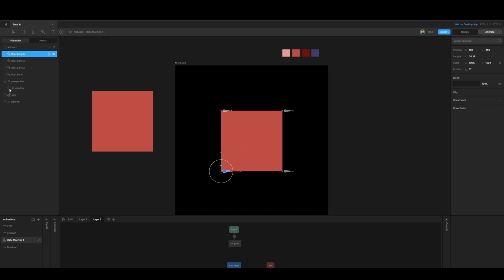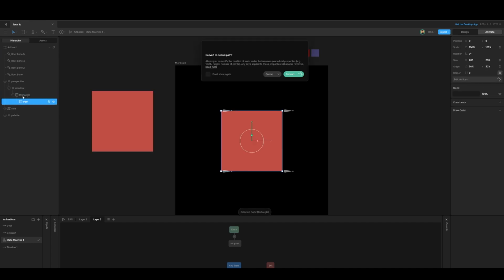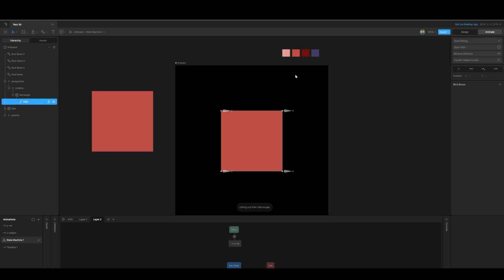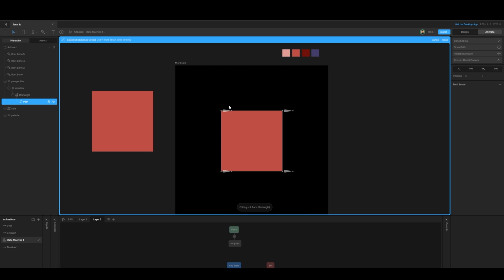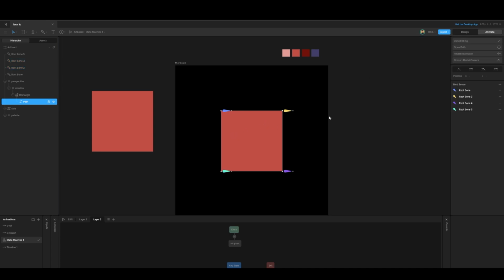Now we just need to bind this rectangle to the bones. So I'll press double enter. Say yes, convert. Bind bones. Control, Shift, select all 4 of these bones. Press done. And then I'm just going to go in here and make sure that they're all weighted.